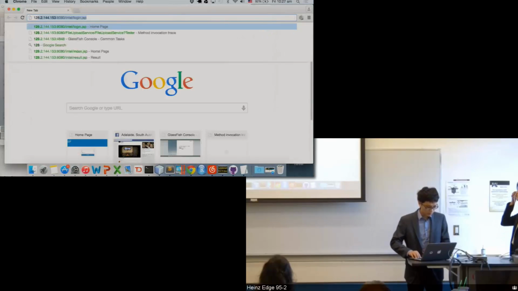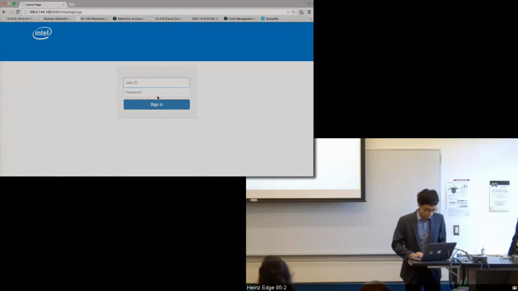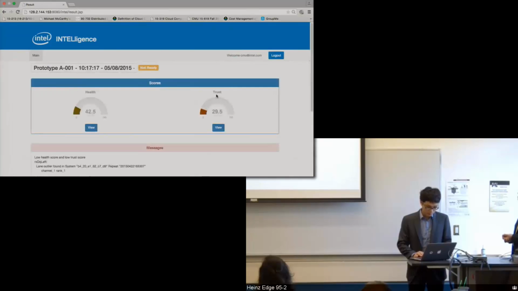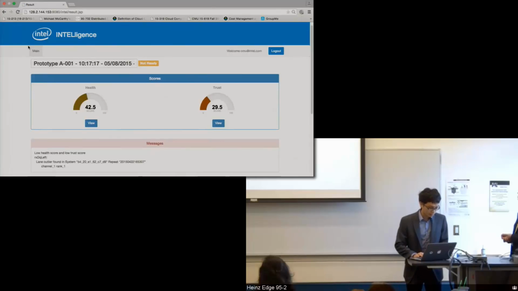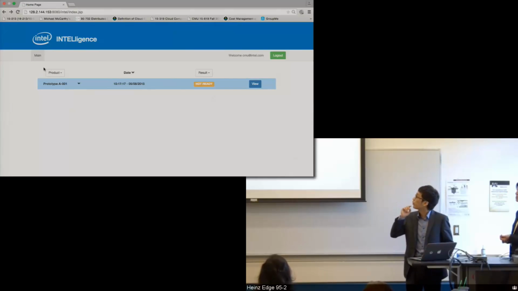The web application has been deployed to a server provided by Heinz College, and this is the login page I mentioned before. First of all, we will see whether Jerome's data has been calculated and uploaded to the data service. Yep, and this is the one that Jerome just sent. You can see the date, and you can look into the scores and message. For this account, we only have one product and one test.